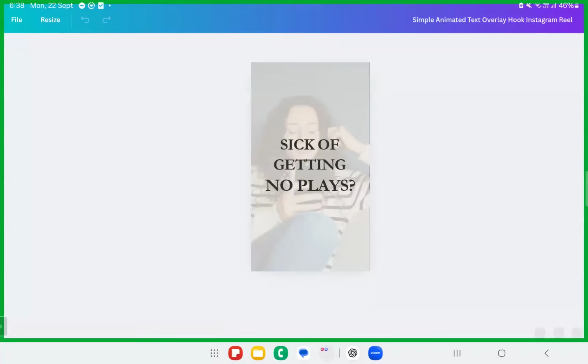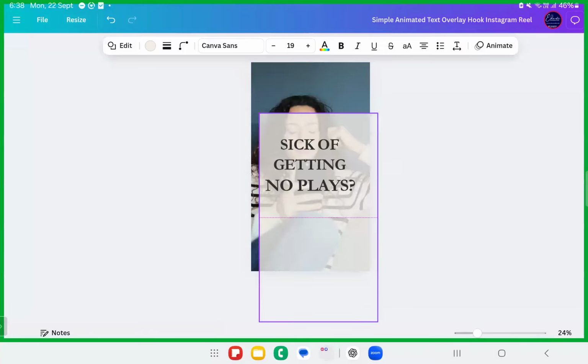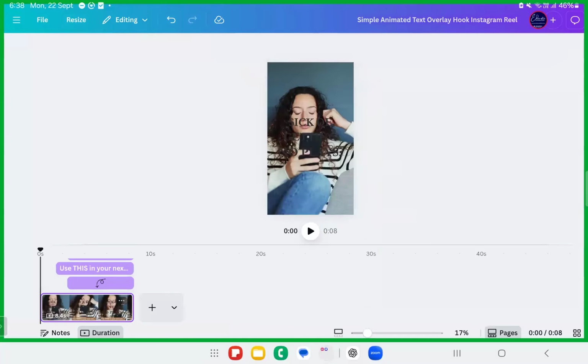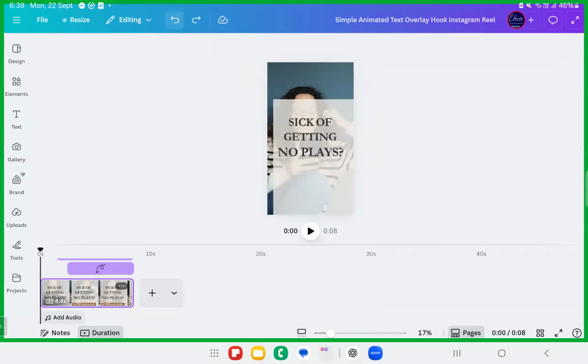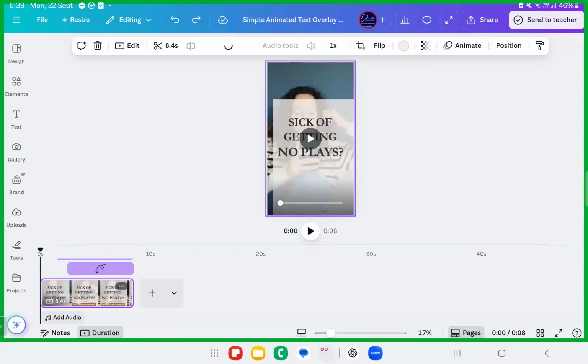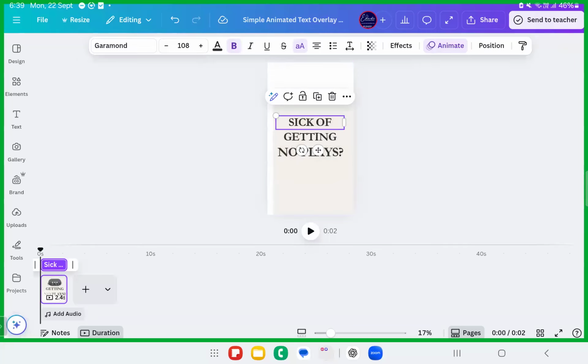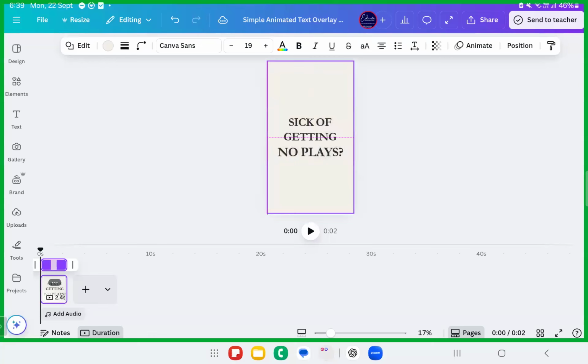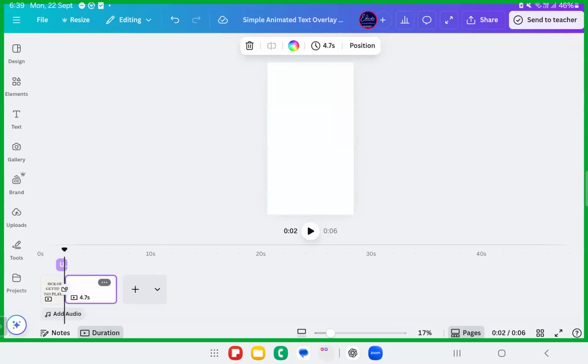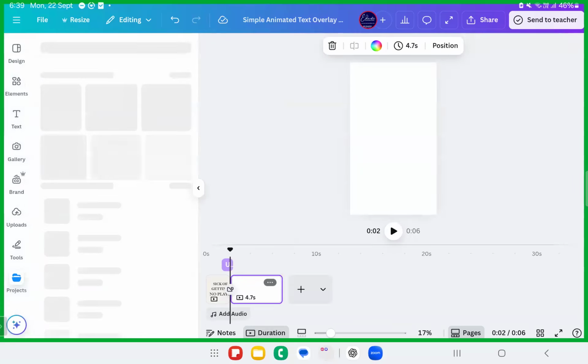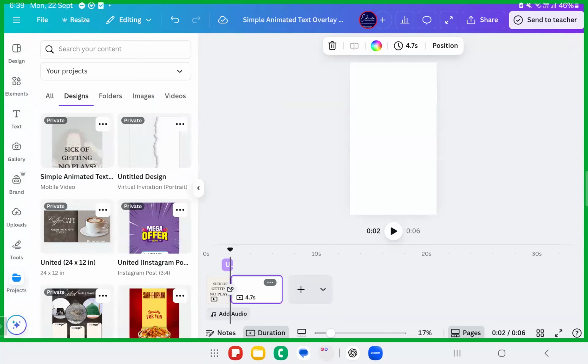Sick of getting no place, there's something like this. I'll just remove this background that is here and add my own background. I'll add my own wordings there. So I'll just show you what I made out of this. Sick of getting no place, there's something like this. What I made out of this, I'll show it to you from the project. I think it is in the designs.